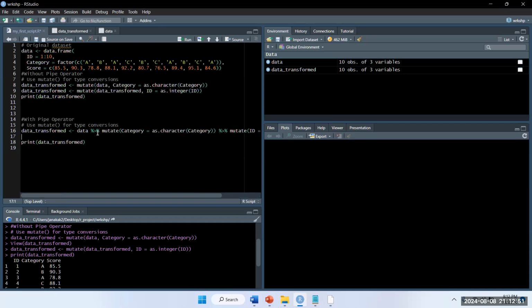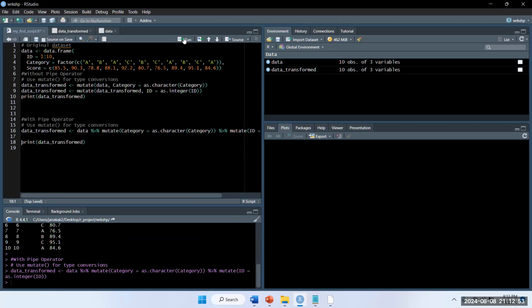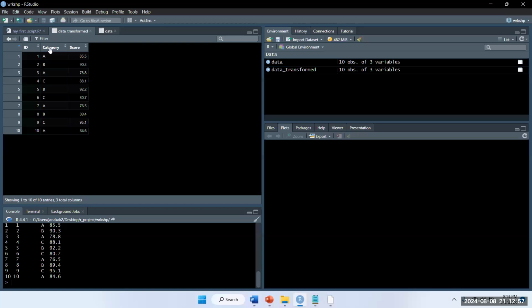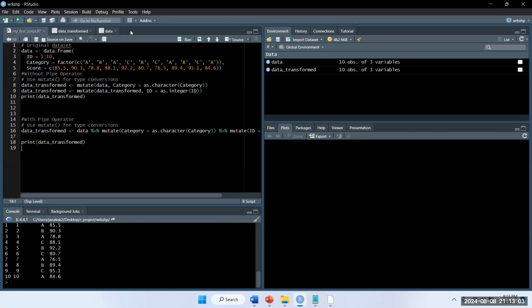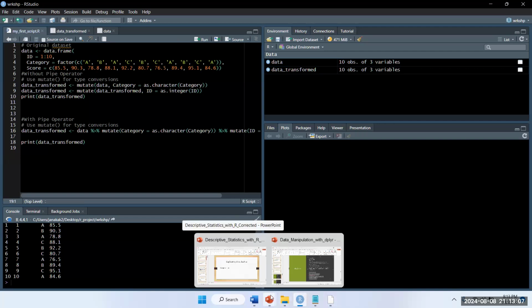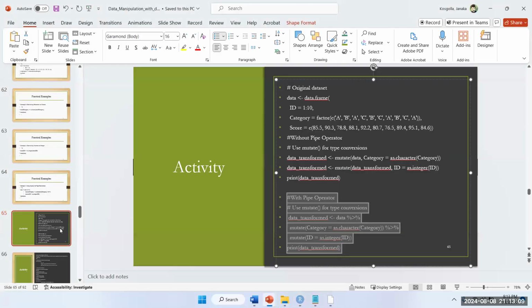So that's what it does. And you can simply run it and it will show the same thing. It's not going to be any different. So see, it's become characters, and this is actually integer now. Okay, so let's proceed to the next step.